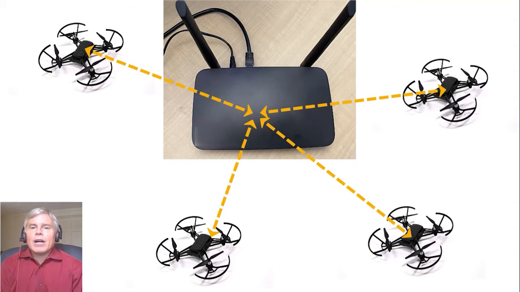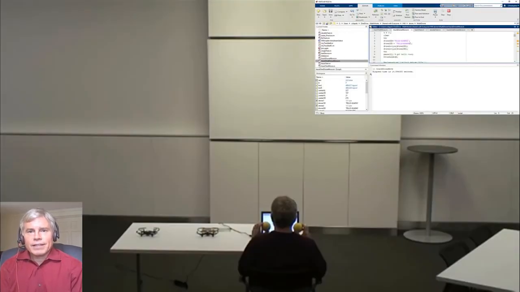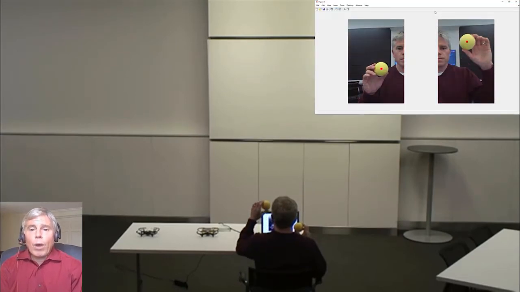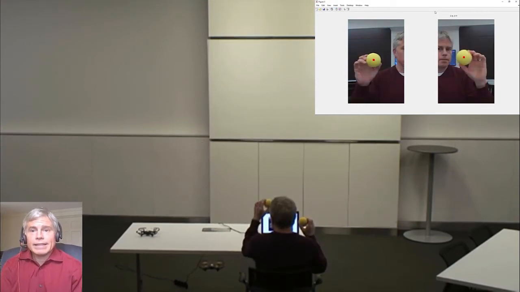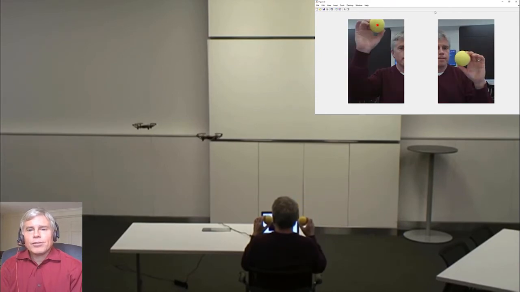Now, let's see how you can control the drone using advanced connectivity from MATLAB. Here, you can see the image from a webcam is used to find the center of a colored ball. Since we control two drones simultaneously, the screen is split into halves, where each half controls one drone.